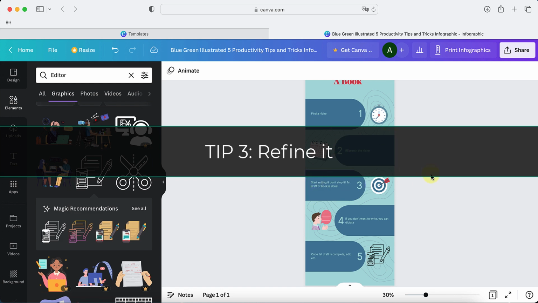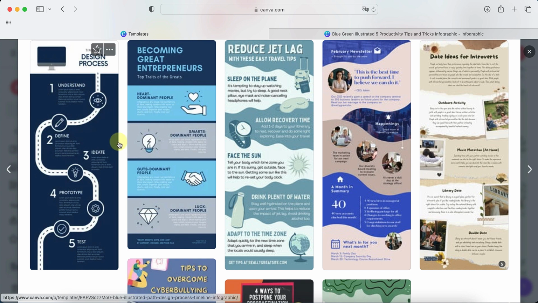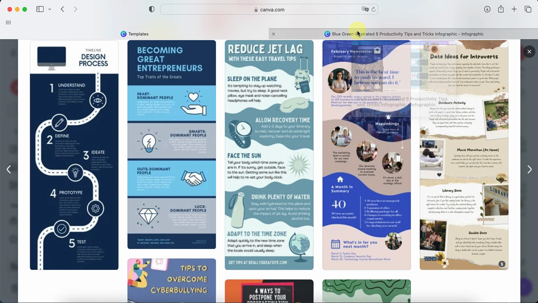So this is definitely not going to be my finished product. I might go for this one and this one, change up the wording, see which one I like, and then refine it even more over time.